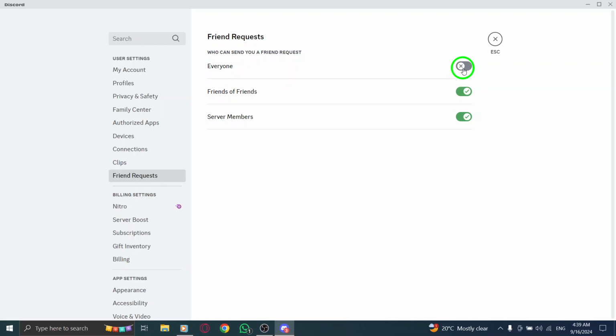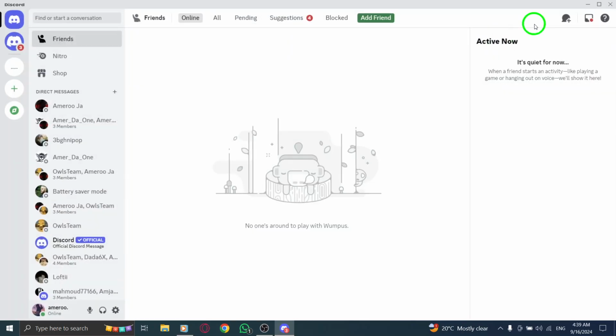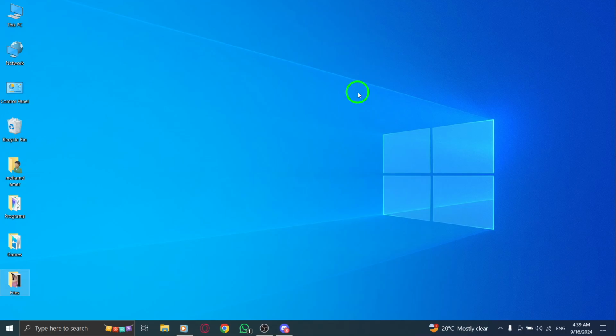You've successfully adjusted your settings to keep unsolicited friend requests at bay. By following these steps, you'll maintain greater control over your Discord experience without the hassle of constant incoming requests.